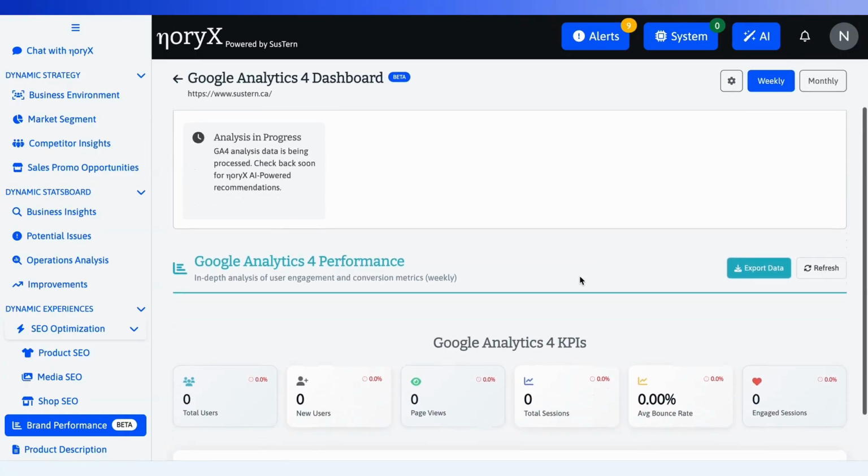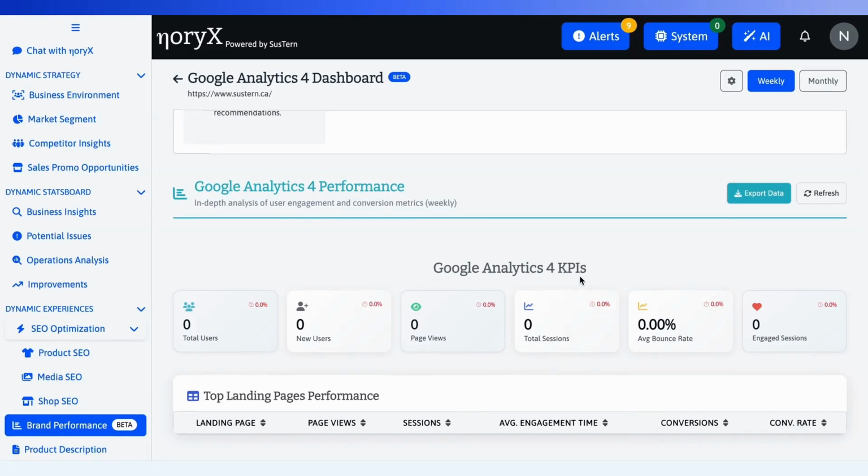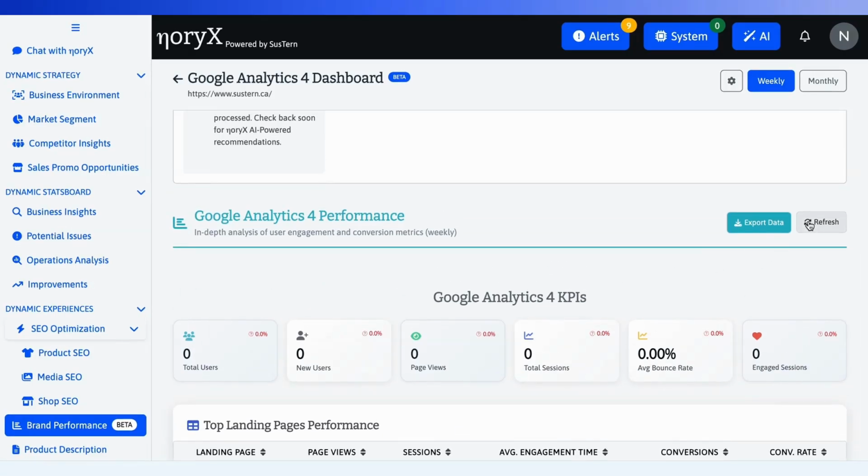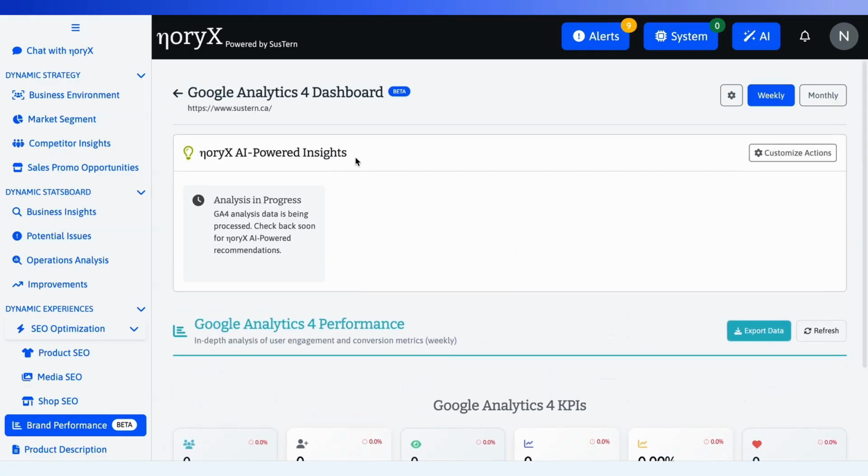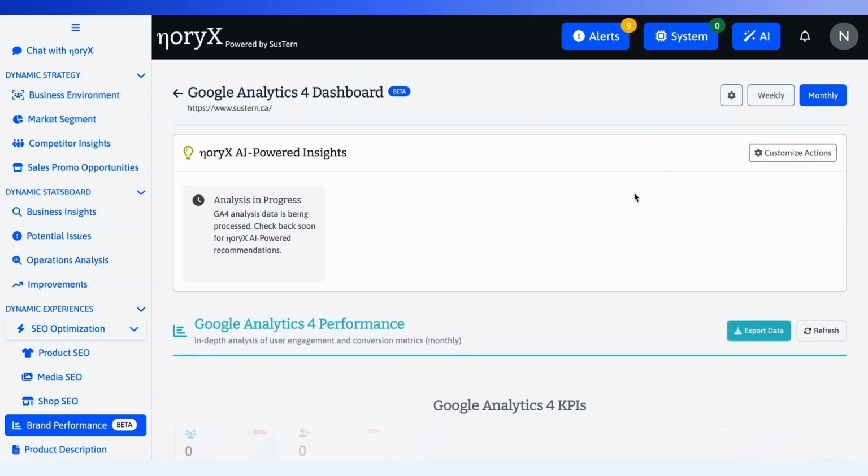Brand Performance will begin surfacing prioritized insights, search themes, landing page performance, inventory-aware demand shifts, and recommended actions for inventory optimization and SEO optimization. Watch next 2 videos to see how to use Brand Performance feature to accelerate growth.